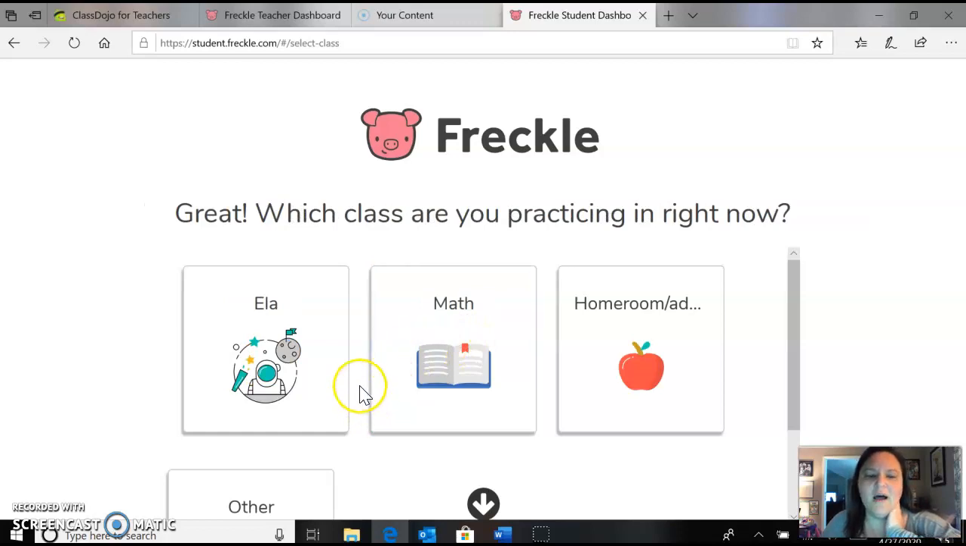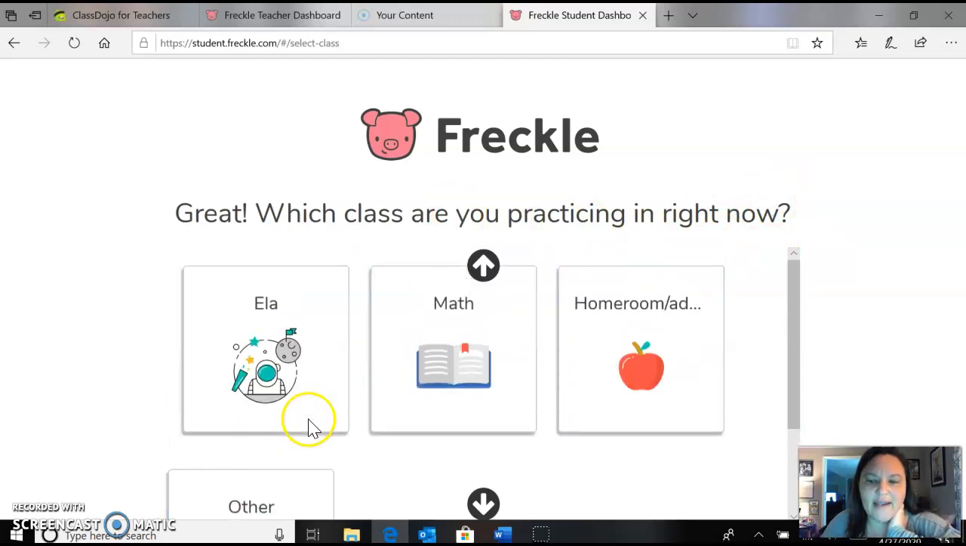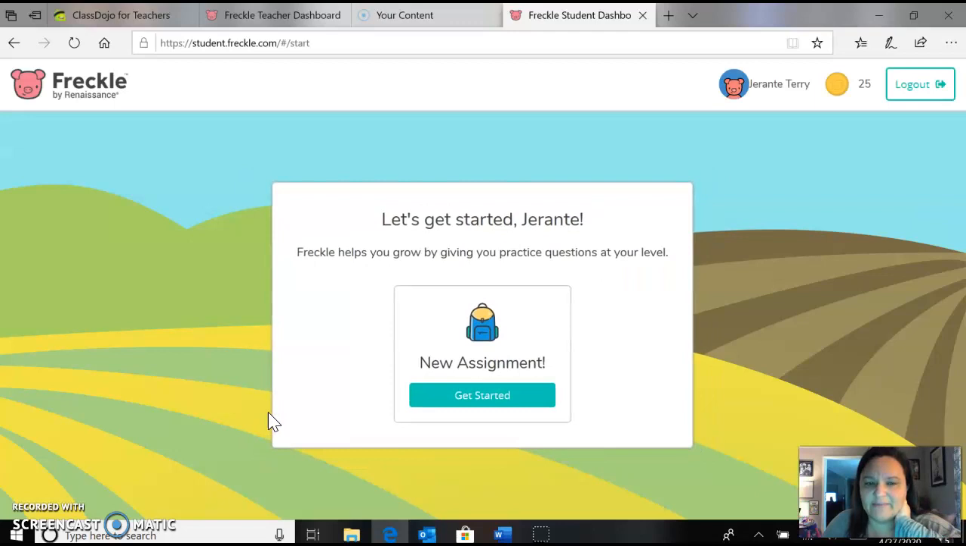Okay. So when it says which class are you practicing in right now, go ahead and scroll down to other, because then that will show you everything. Now, since I had used Geronte the very first time that I tried logging in, I went ahead and selected an avatar for him. So he can go in and change that when he wants to.